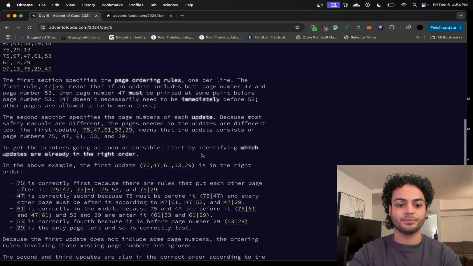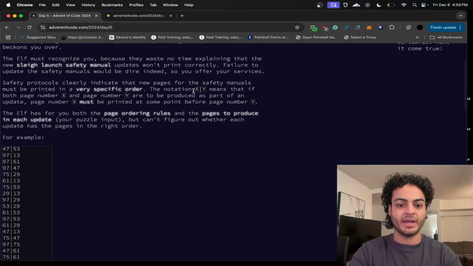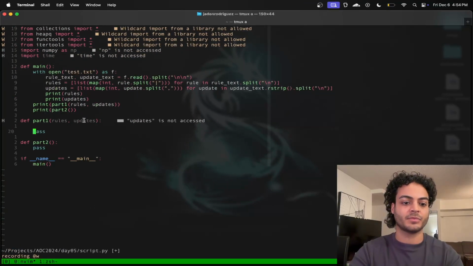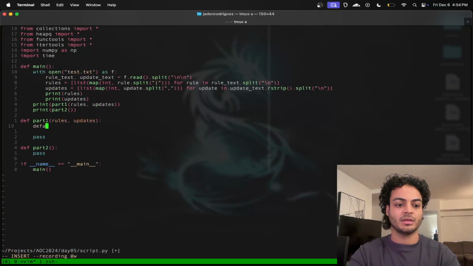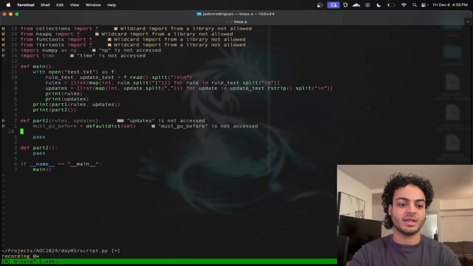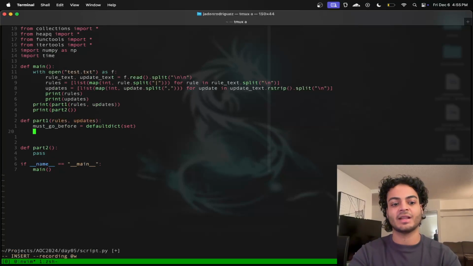So if you remember, this notation meant that x must go before y in an update, right? So let's use a map to keep track of which number should go before the others, right? So I'm going to use something called default dict. So I'm going to call it must go before. It's in the collections module, and I'm going to have it with an initializer of set. This means that when I access it for the first time, it'll initialize to an empty set, and so I can just add stuff to it without having to worry too much about initialization, right?